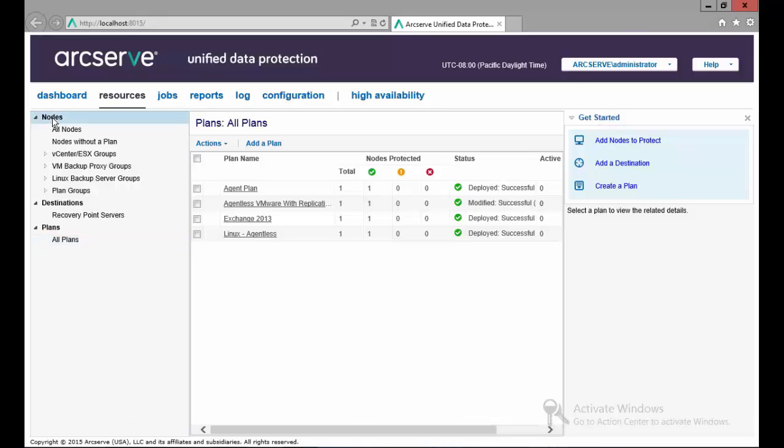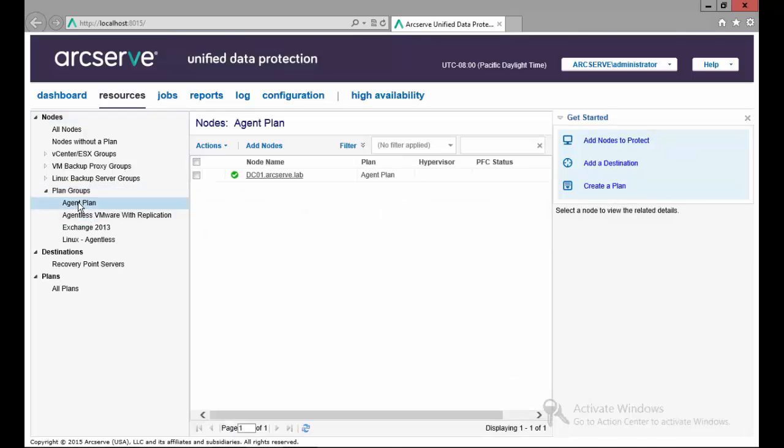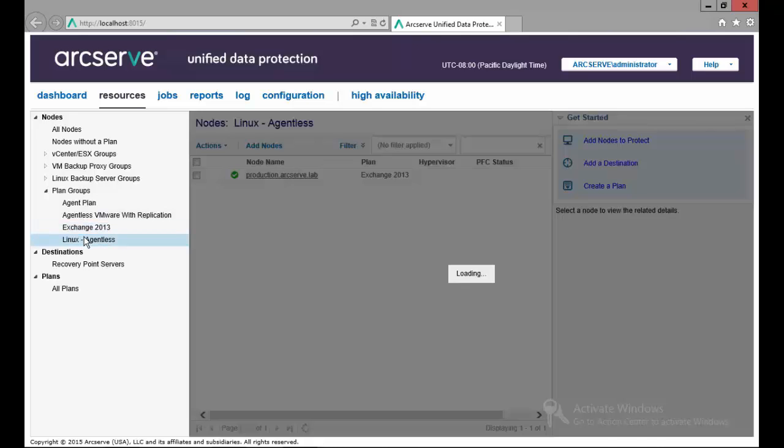Let's go back to the Nodes section. You'll notice under the Resource tab that I have several groups created, such as vCenter, VM Backup Proxy Groups, and Linux Backup Groups. These will be added as we define machines such as Linux machines or virtual environments such as VMware or Hyper-V. As we create plans, those plans will be added to the plan groups so that we can better organize and work through the different plans that we have.